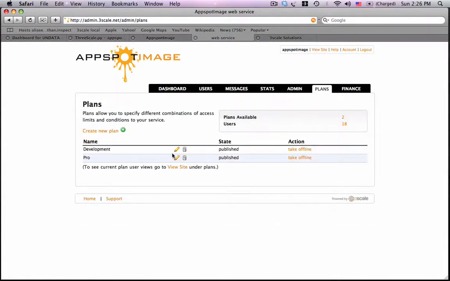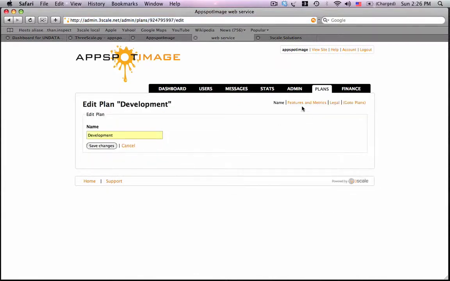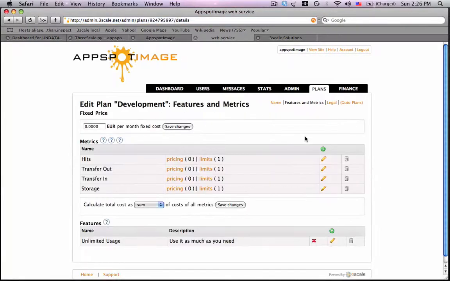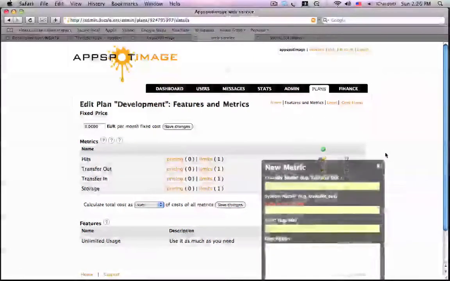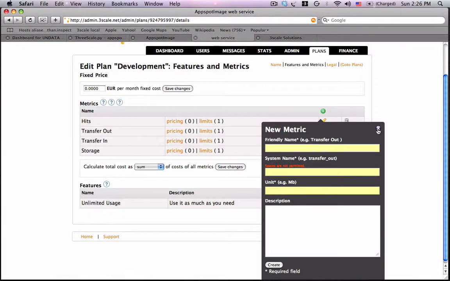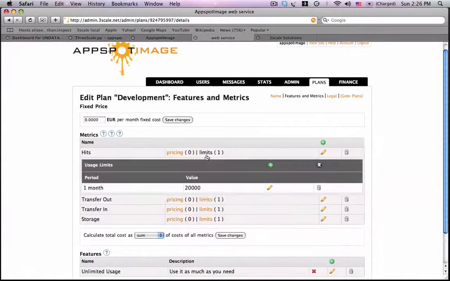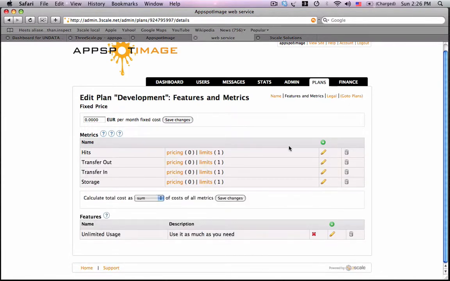And in the plan section, you can actually define the limits and rules for usage of the API on any particular plan directly. So here, for example, we could add another metric that we want to track. We can look at the limits here on hits, so on this plan, it's 20,000 hits per month. And we can also add pricing rules if we want to charge for access to the API.